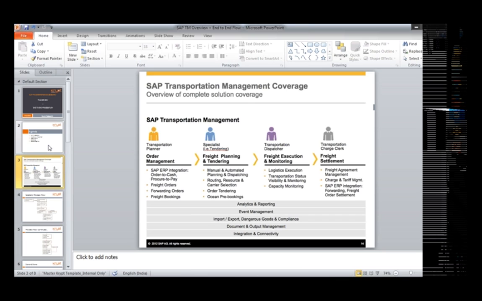So once the orders are created, it is very important to plan the order. Planning is a very core and integral part of SAP Transportation Management. Planning can be done in two ways. First is manual, the second is automated. Automated means interactive. There are two ways in interactive planning.